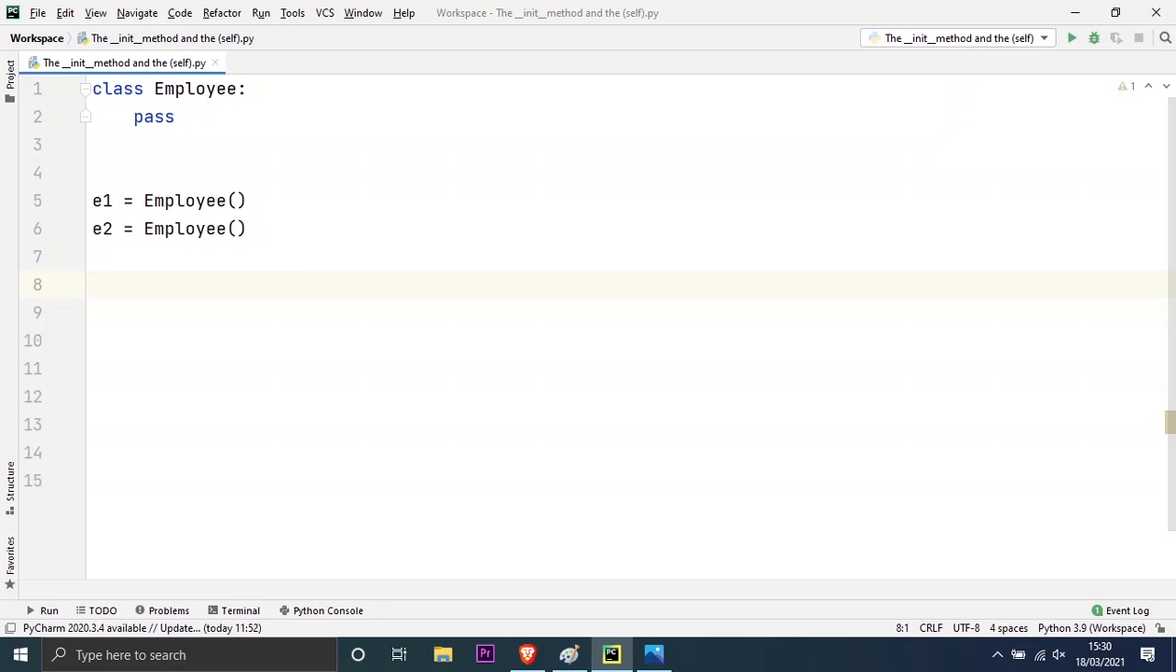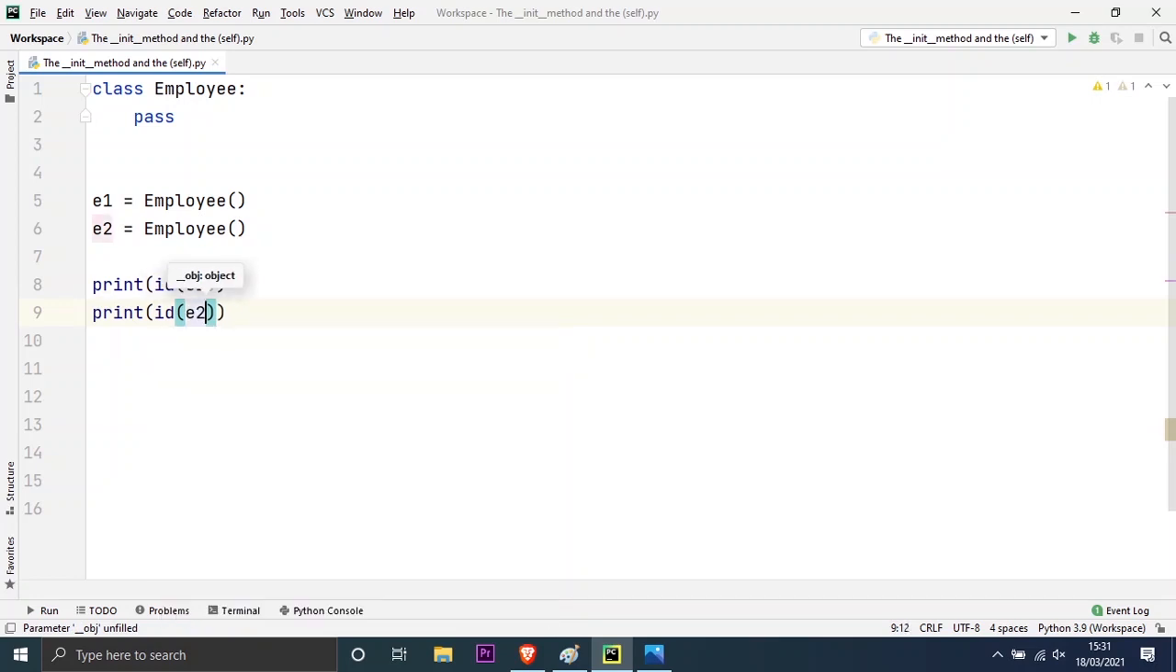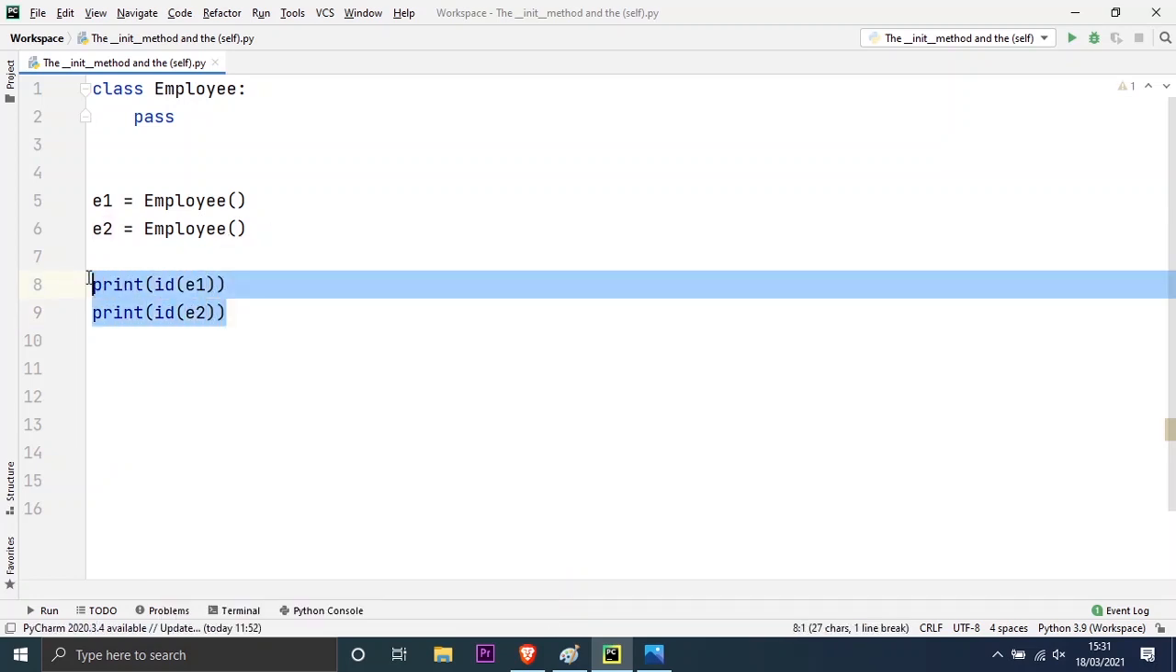Now I want to ask you something. This e1 is an instance or an object of this Employee class. In the same way, this e2 is also an instance or object of this Employee class. But they will have a specific memory allocated to them, right? You might know about the id function, which tells the address or the location allocated to a certain object or variable. So in this case, I can print the id of my objects. Say I will take my first object, which is e1, and similarly I will print the id of the second object, which is e2. Now what do you think? If I run this program, will the id of both the objects be the same or will they be different? Let me run it for you so that you can get an idea about that.